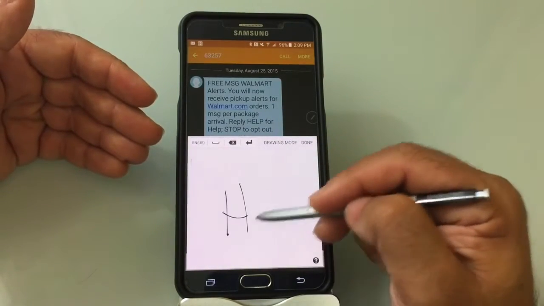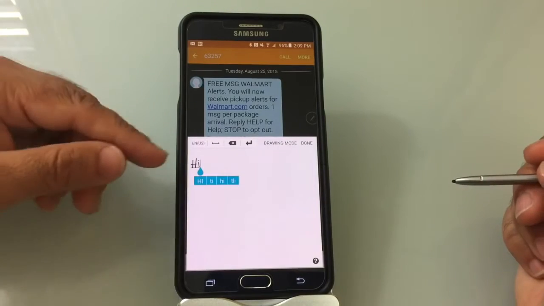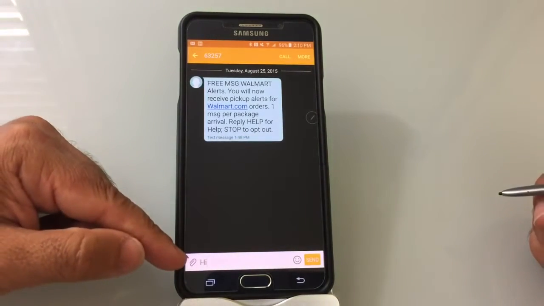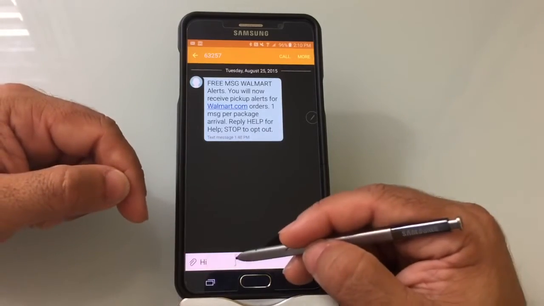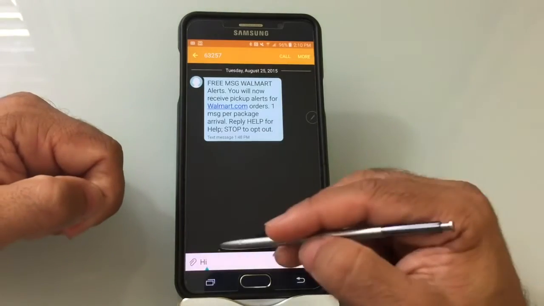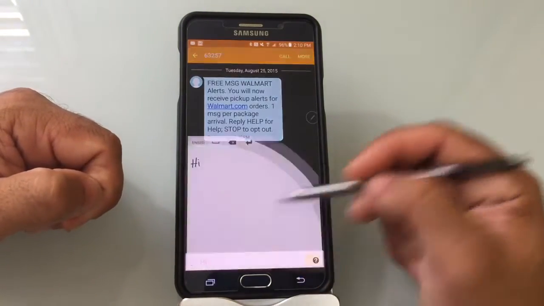So I want to write the word hi, and you notice that it automatically recognizes it and converts it and even does the spelling correction. So you notice I have the word hi there. Something else that you could do with this, and you notice if I tap, it goes into the normal mode that you're used to. I can also draw.